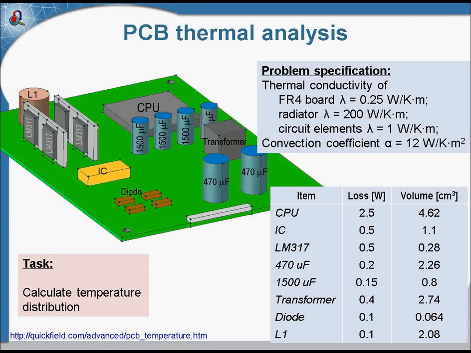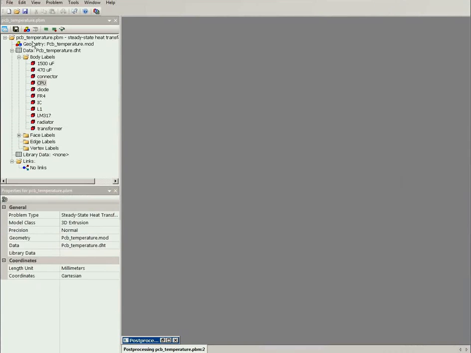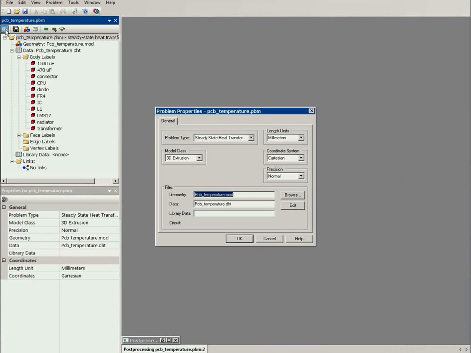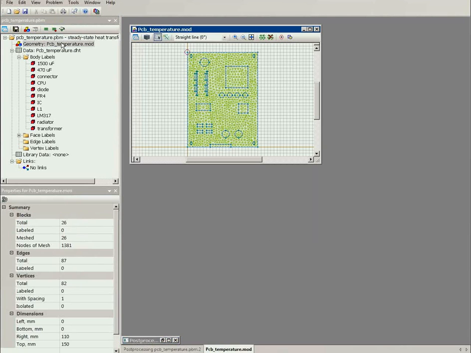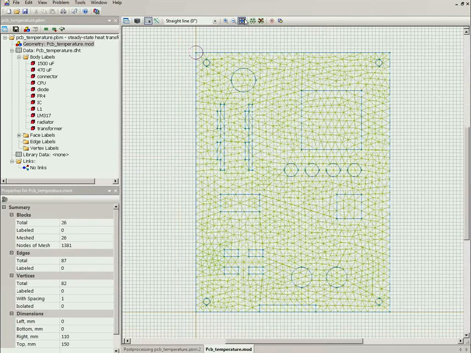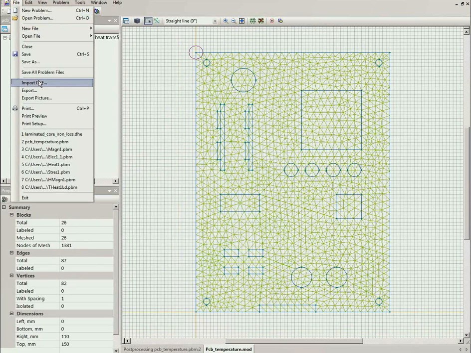I will start QuickField and show you the problem formulation. Again, this is the steady state heat transfer problem, and the model class is three-dimensional extrusion. Now let's take a look at the geometry model. You may guess again that this geometry was not created in QuickField. I imported it from DXF file.